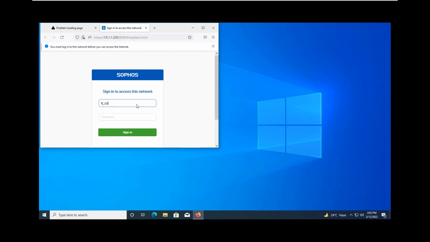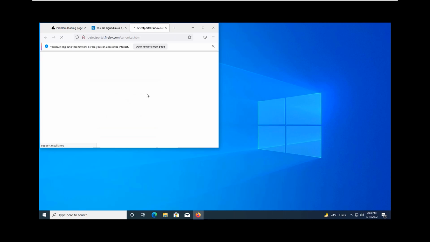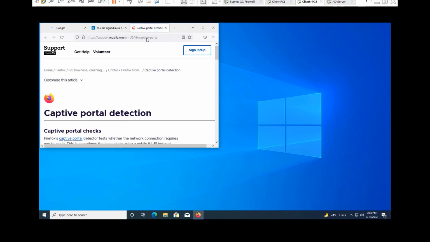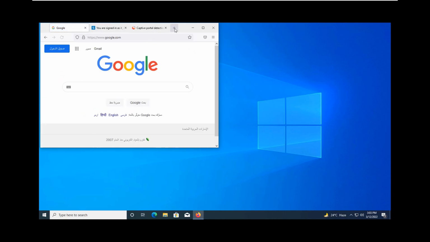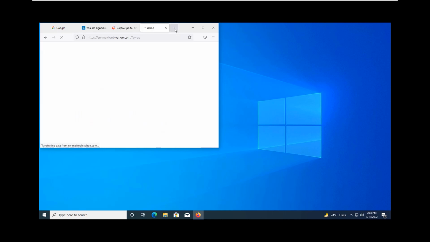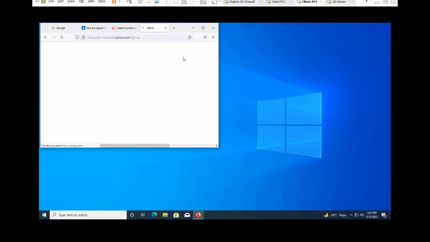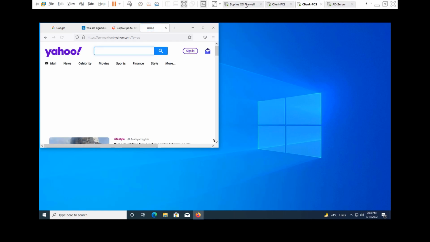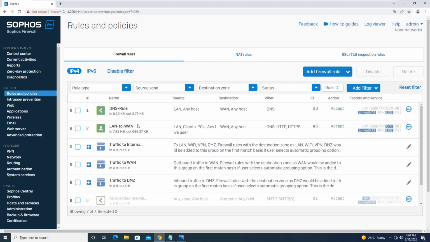I will use one of my other users which I have created on Active Directory. I will try to log in, and it is signing in, and it is taking me to the internet. It's opening Google. Let me check for some other website, like let's say yahoo.com. It is reaching. So now the internet is working on this PC as well. Okay, moving on. Let me come to the firewall again over here. So this is how we have created a rule, and now our user-based policies are working through web authentication.